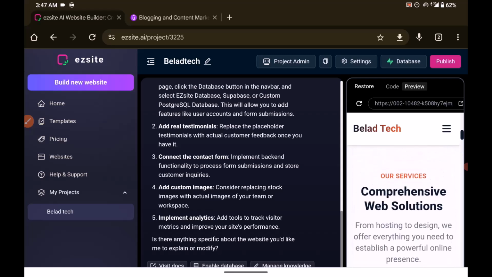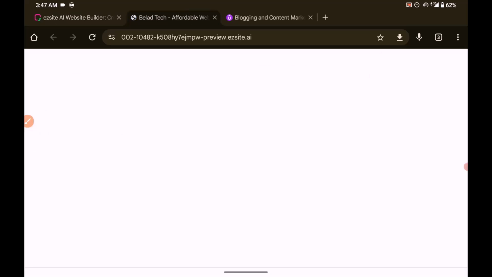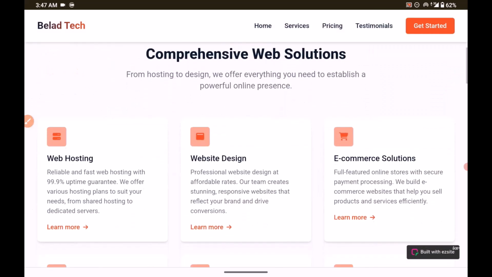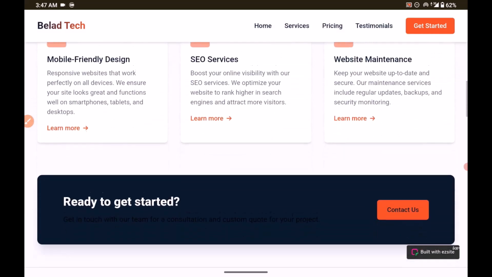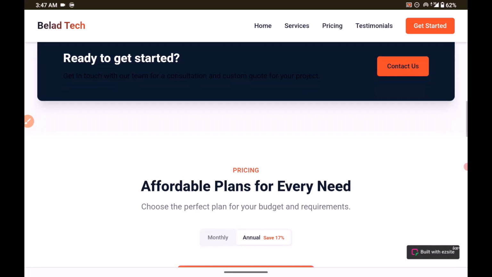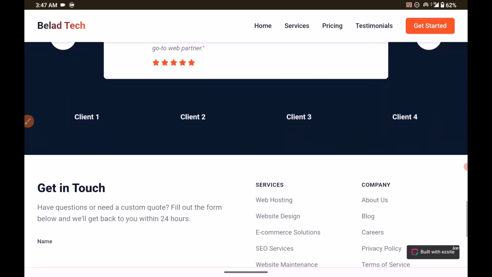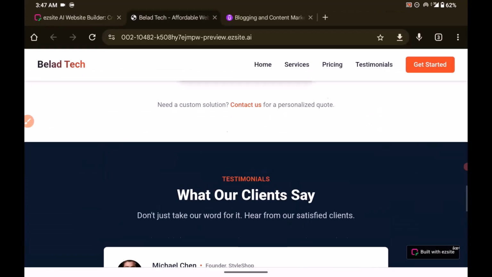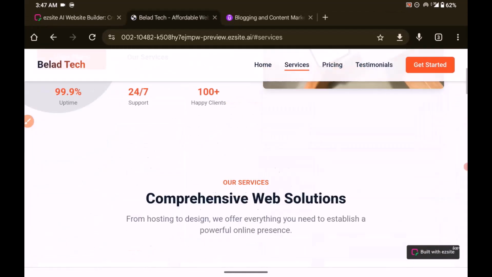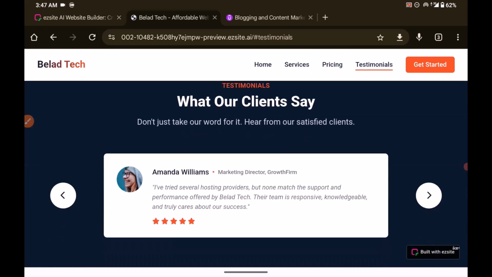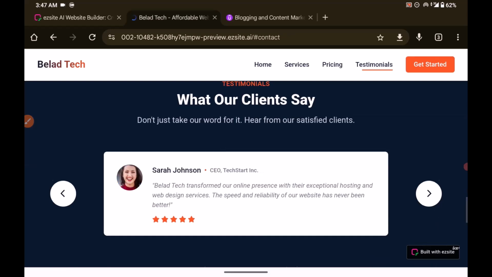And in the next lesson, we're going to see how to set up this project. So let's preview this. And this is what the whole website looks like. This is what the AI has built for us. So we're going to see how to edit this, how to make it make more sense. So you could see right here we have the whole hosting services going on here. So we have our services, we have our pricing, we have our testimonials, and you can get started. So it's as easy as that.